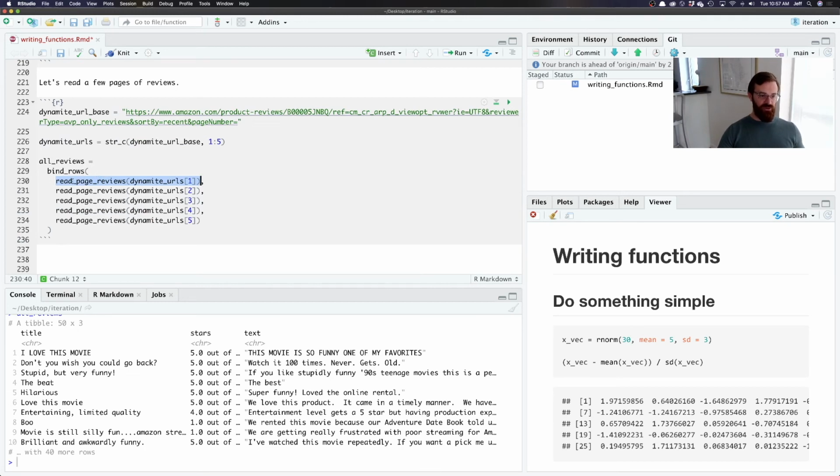But I also see that if I wanted to do this process again, if I wanted to get 50 pages of reviews, I don't want to have this line of code copy and pasted 50 times. That's going to be just a whole mess. So we're going to worry about that next.